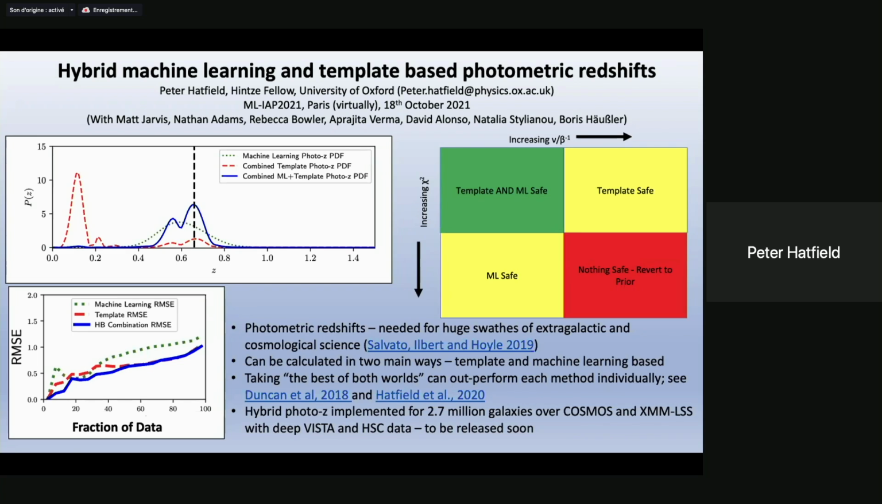So yeah, it's basically a way of trying to get the best of both worlds of your physically motivated template methods and your empirically motivated machine learning methods to get the best photometric redshifts.